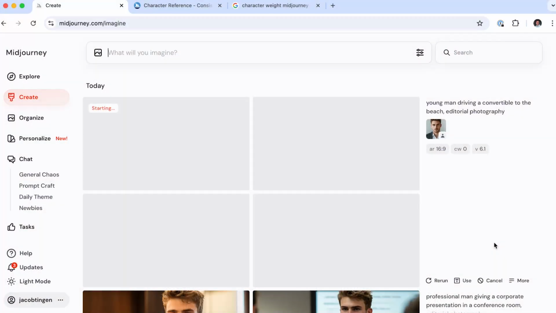I'm going to keep editorial photography to try to keep getting high quality images, but I'm going to take the character weight and put it to 0. This should change his clothes. So for those of you who aren't familiar with consistent characters in Midjourney and character weights, we're going to change clothes and see where that gets us, because we're now out of the office. He's driving a convertible to the beach.